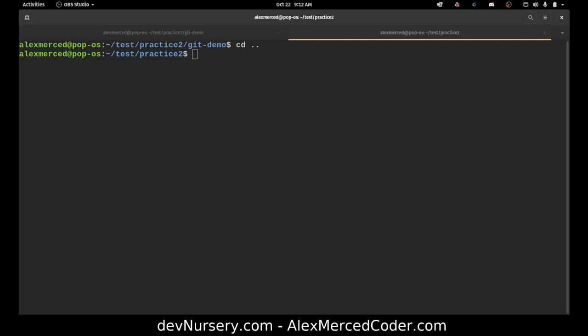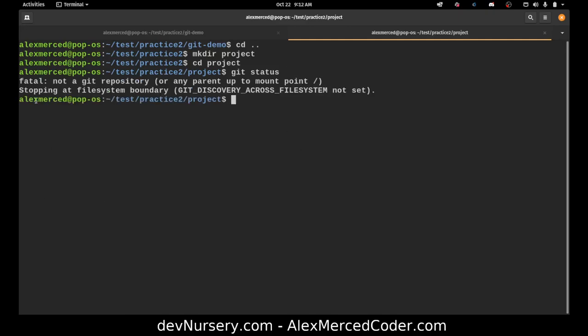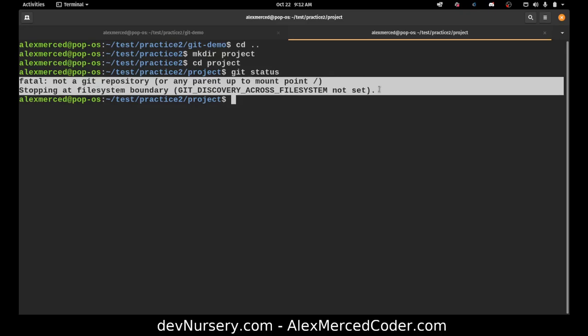Locally on my computer, I'm going to set up a folder for the project. So here in terminal, I want to make a folder for the project, and cd into that folder. I want to make sure that this folder is not a repo, so I'm going to type git status to make sure that it's not a Git repo. Okay, fatal, not a Git repository, so that's good.